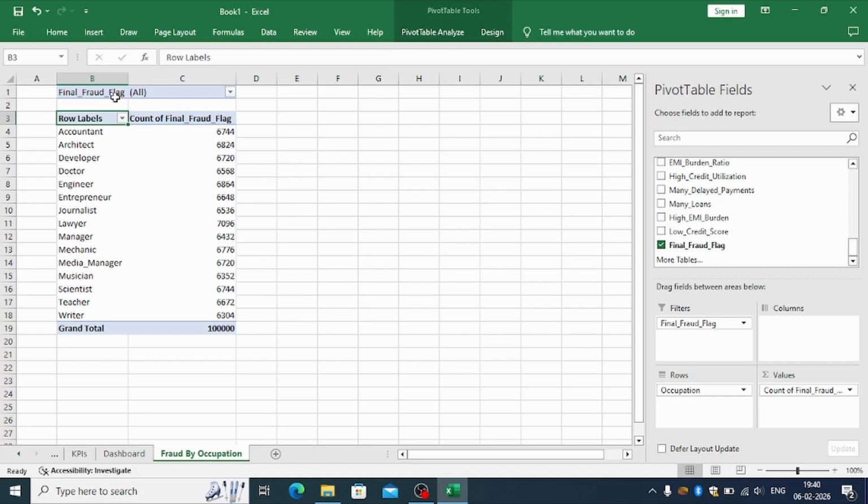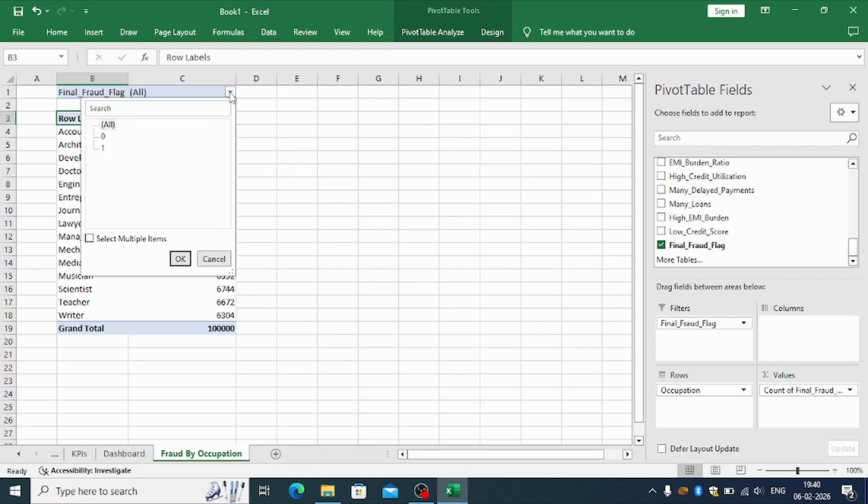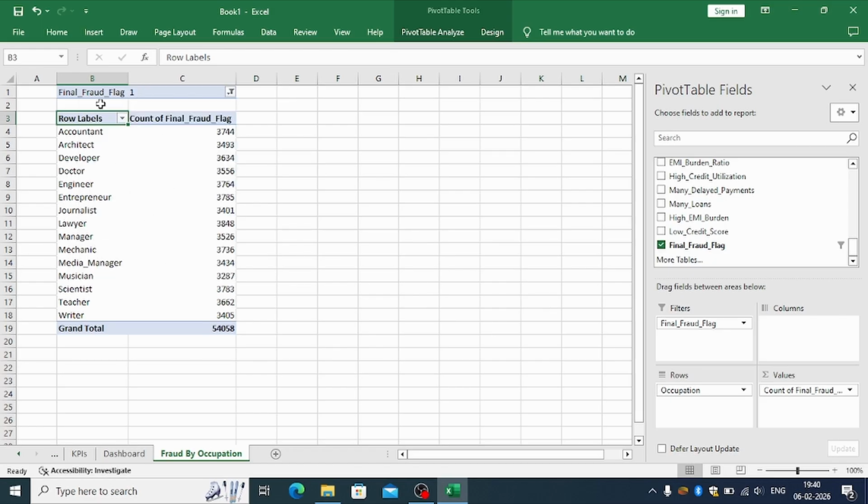fraud flag. So you can see you have got a filter over here, fraud flag, and it is written all. Now click OK and select only one and click OK. Now you can see the fraud flag has changed from all to one. Only where the fraud flag is one, that means where it is indicating fraud. You must have remembered, we gave one for the potential frauds and zero for non-potential fraud. That means they are not in the fraud section. So we are taking the fraud count only on the basis of occupations.